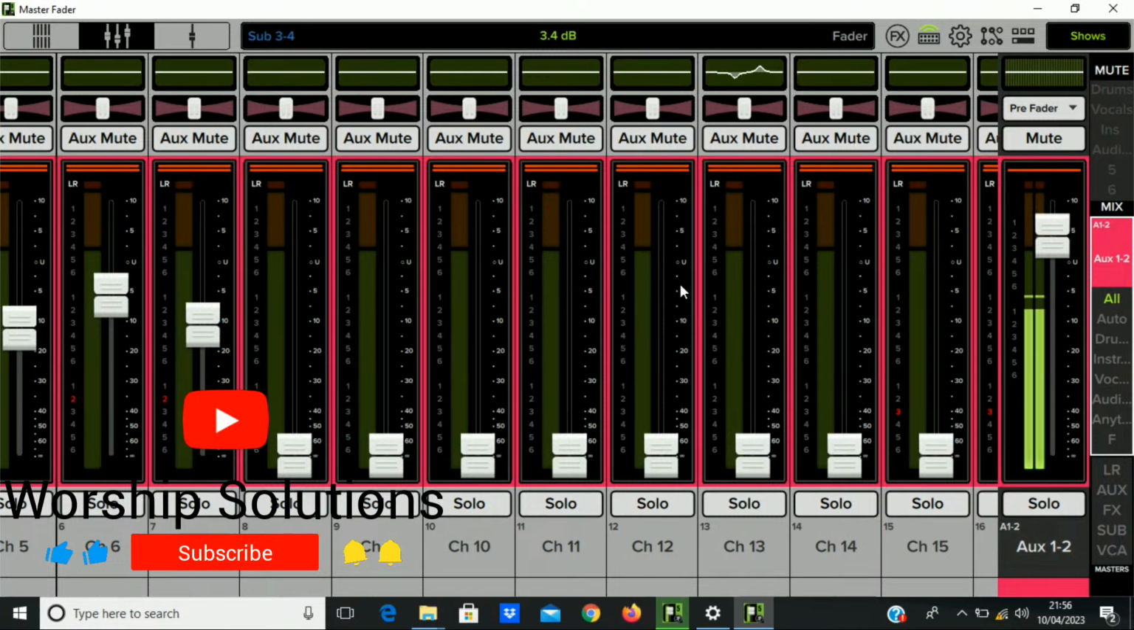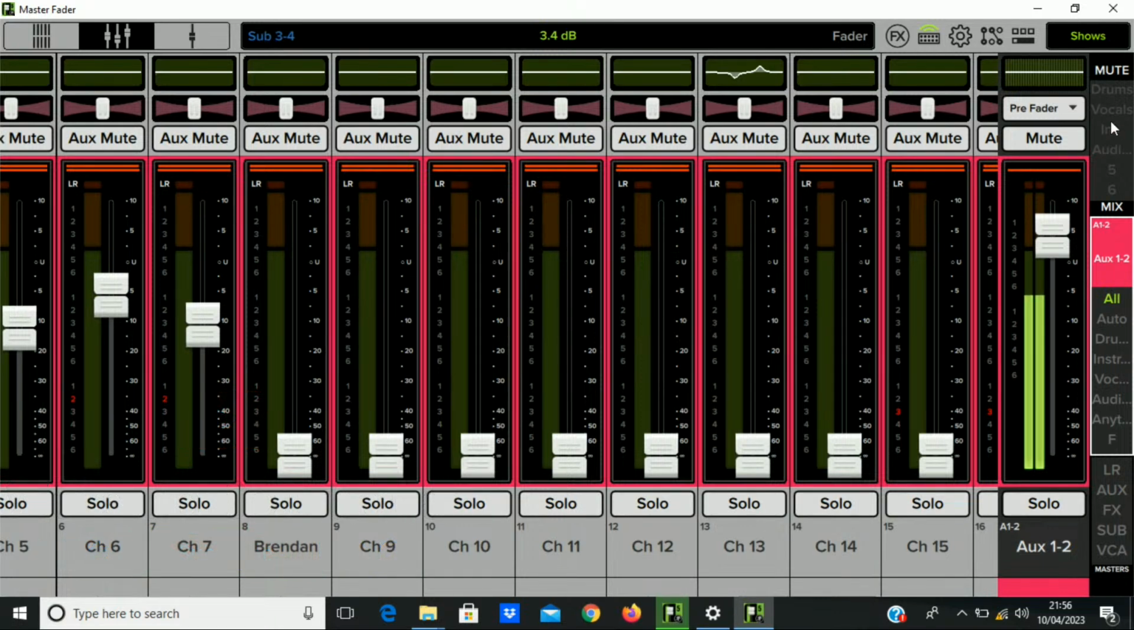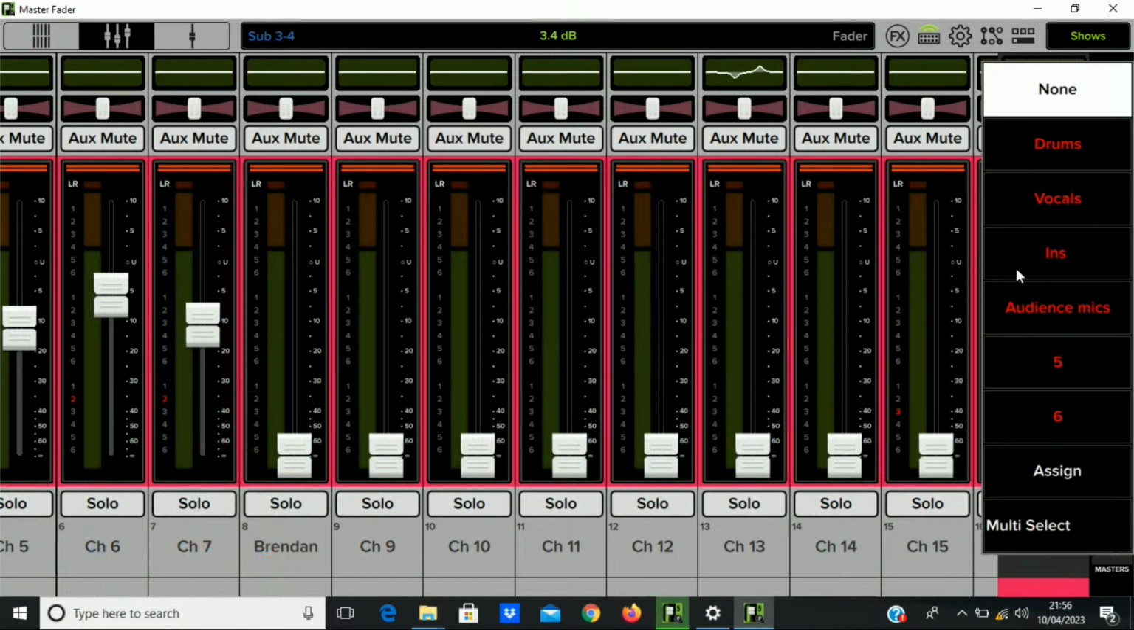But with mute groups, if you click on a mute group, it doesn't show you a list of channels. It will mute all those channels. And that's something to be wary of when operating within Masterfader. The only time you'll be able to actually see them is when we go into assign, but rather than jump ahead, we'll work through it systematically.